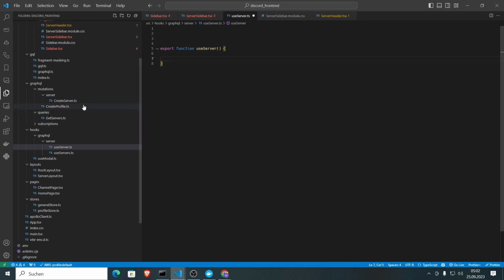And wait, let me see, do we have already this query in place? No, actually we don't have this query. So what I would suggest is let's jump to the backend and make sure we create this query in our resolver. And we also create a corresponding service method. So let's do that and then come back to our hook here and implement that hook then.